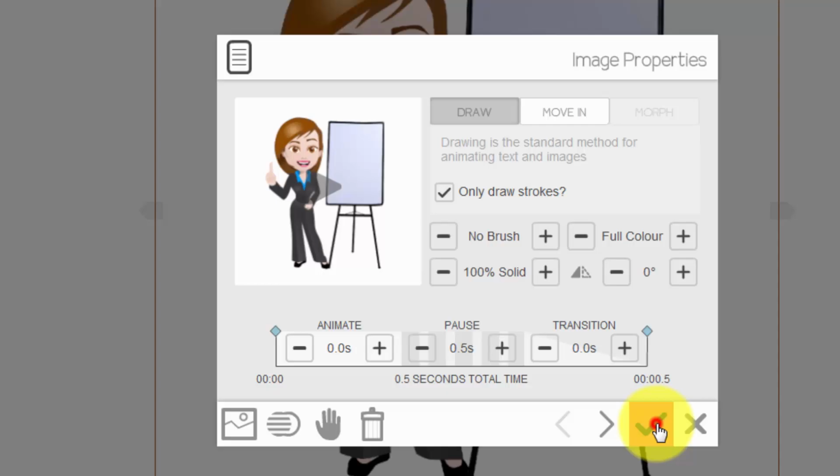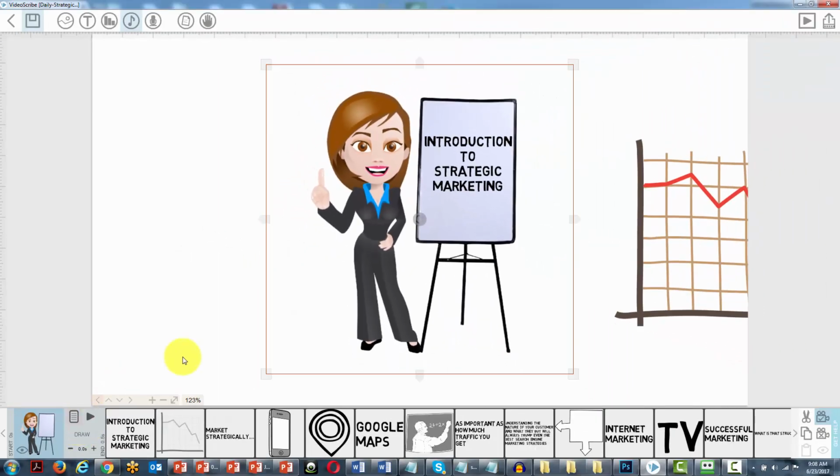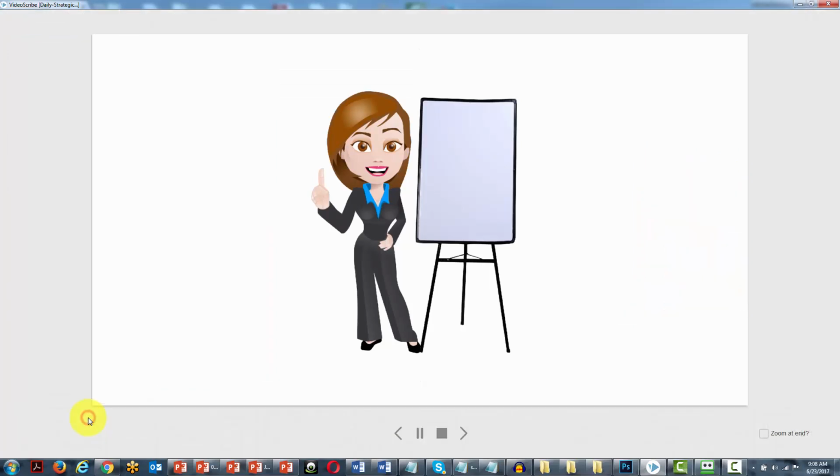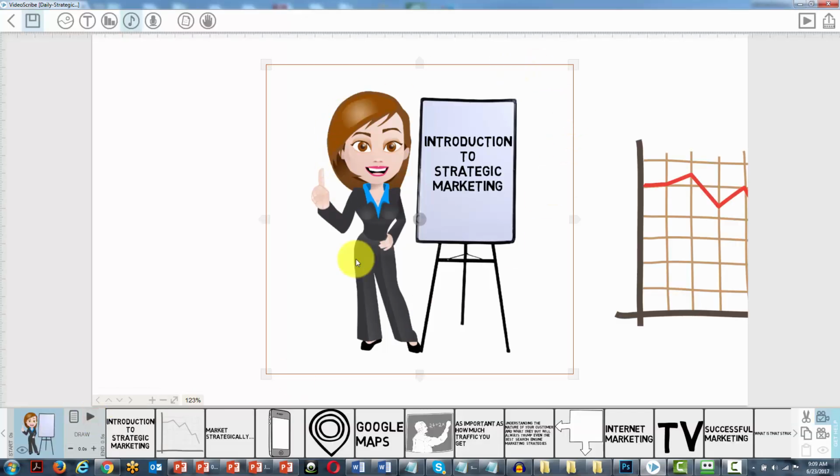And we're going to close this, and we're just going to play this particular scene. And we're going to do that by just clicking this button inside of our video creator. Introduction to strategic marketing. And so what you notice is that when the scene started, the businesswoman as well as her clipboard was already there, and we started the animation with the writing.